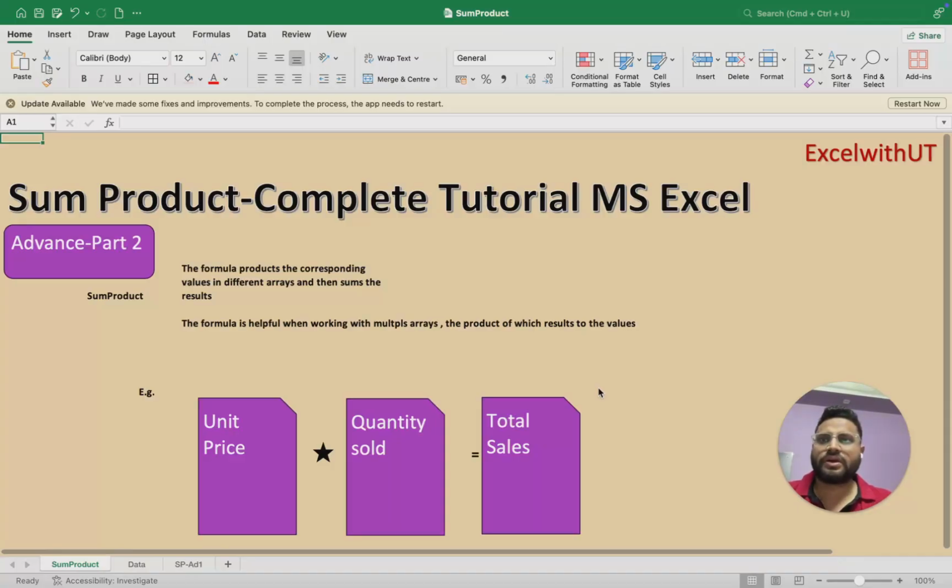Okay, now in today's session, it is in continuation to the earlier video on SUMPRODUCT. Okay, and as I promised, we will also see the advanced version of the formula SUMPRODUCT. So today in this video, we will see how the formula can be used to calculate more complex requirements and functionalities using SUMPRODUCT.